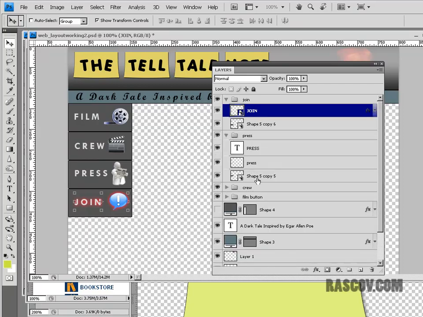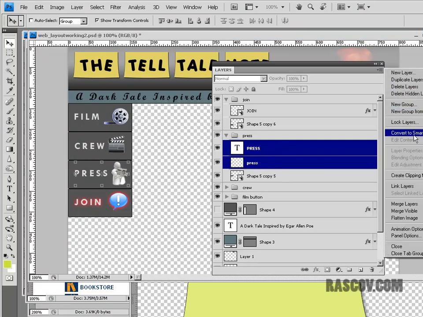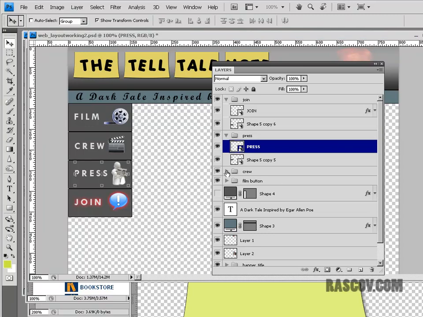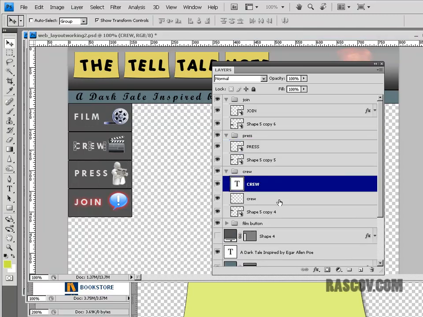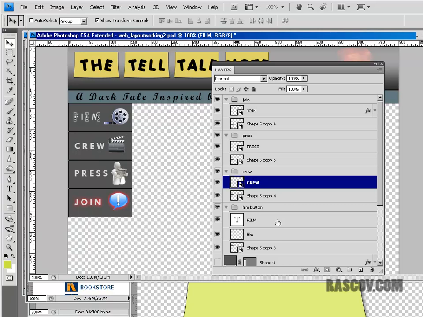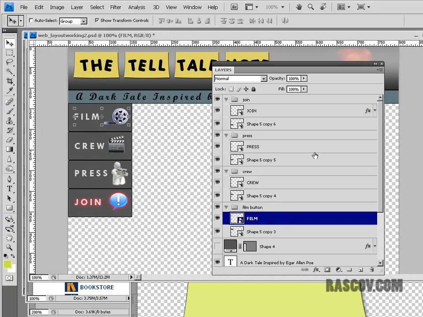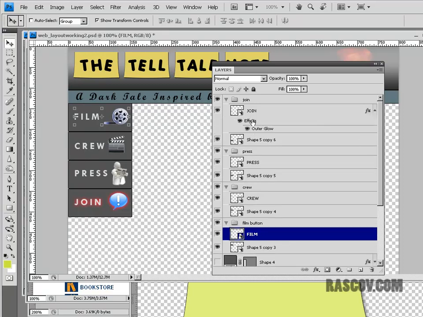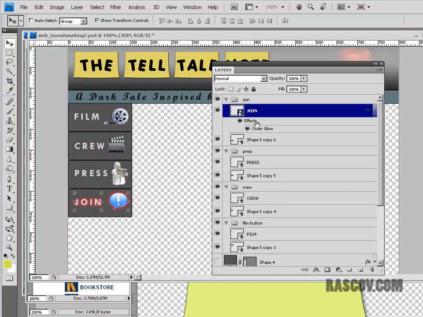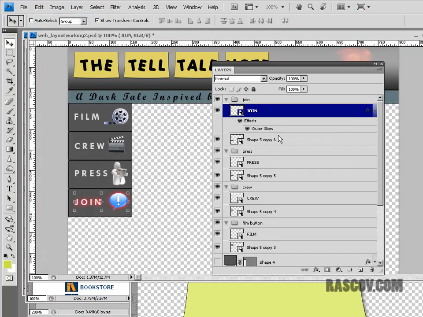So I can go and do that to the rest of them. I'm going to grab the press and the press symbol and convert to smart object. And I'm going to go to crew, and the triangle opens both, crew text, crew symbol, and convert that into a smart object. And then for the film button, I'm going to do it again, film, and convert that into a smart object. After I do that, then all I have to do is just drag the effect that we have here. Remember the effect I applied to the join right here? I can drag that effect to another one. Let me drag it to the press, and it'll apply it to that. Before I do that, you need to hold down, I believe it's the Control key. Let's try it again.